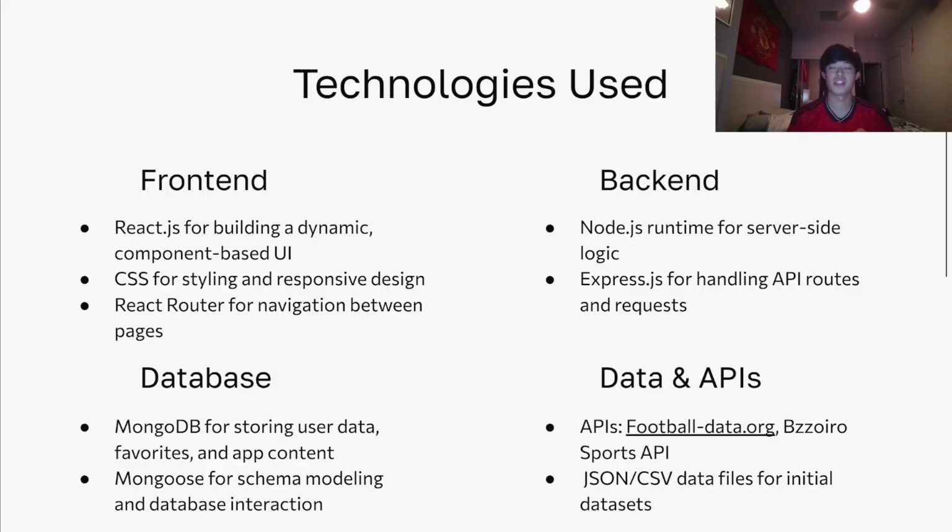For the data and APIs, we use footballdata.org in order to call upon Premier League teams' data, such as roster and recent matches and upcoming matches. We then use Bizorio Sports API in order to call upon live Premier League standings to update in real time and for the results that have happened already so that it shows a completed correct score after a match is completed.